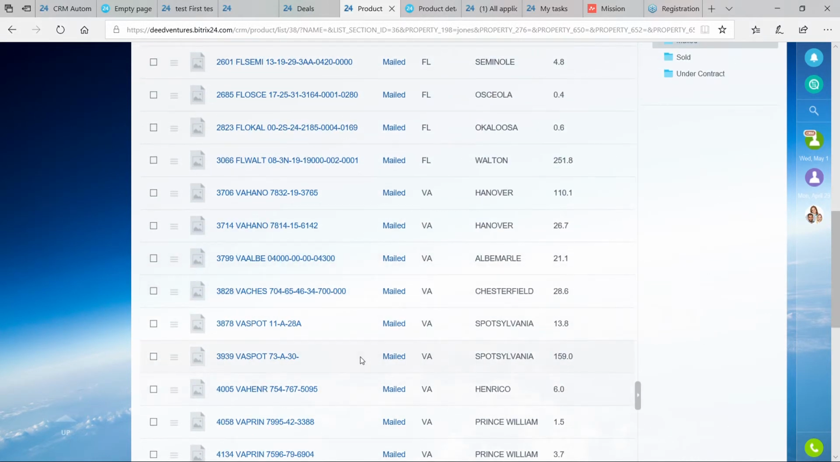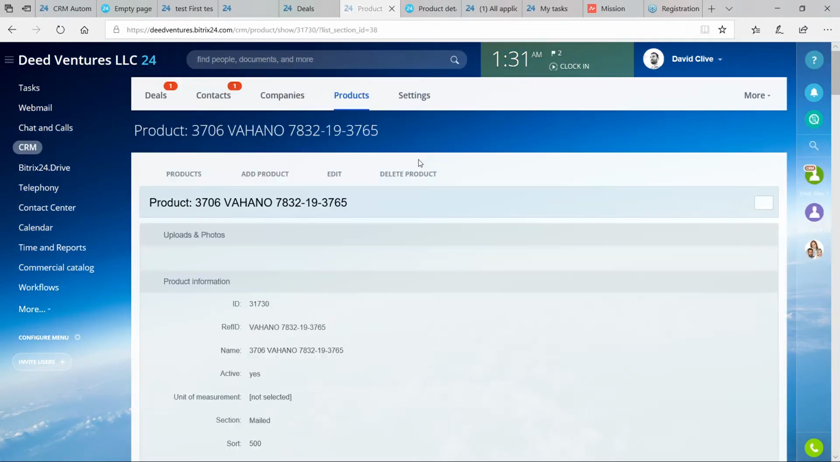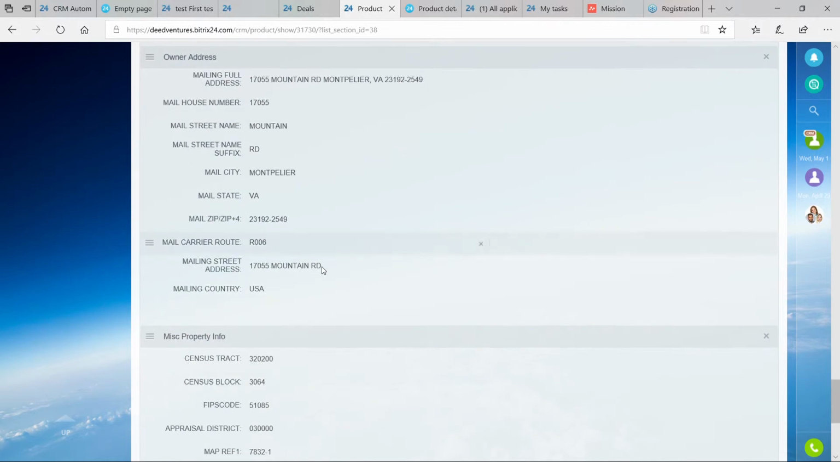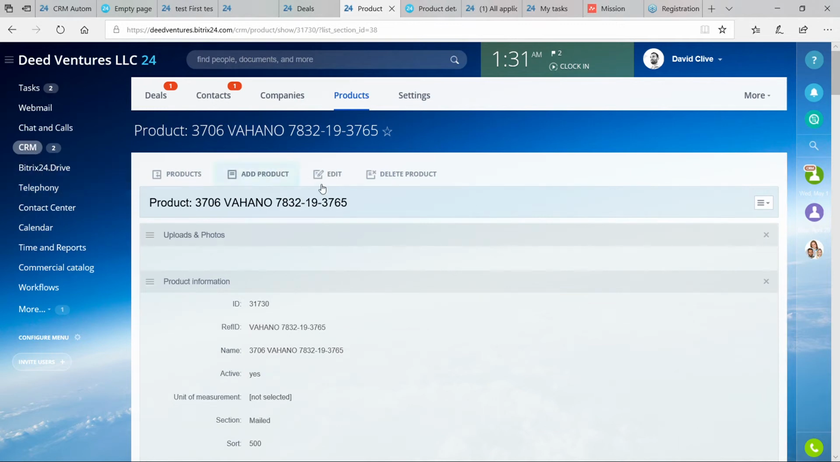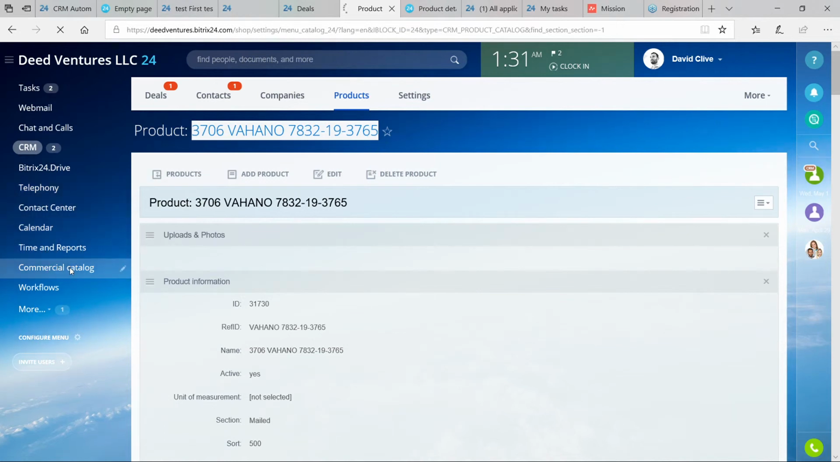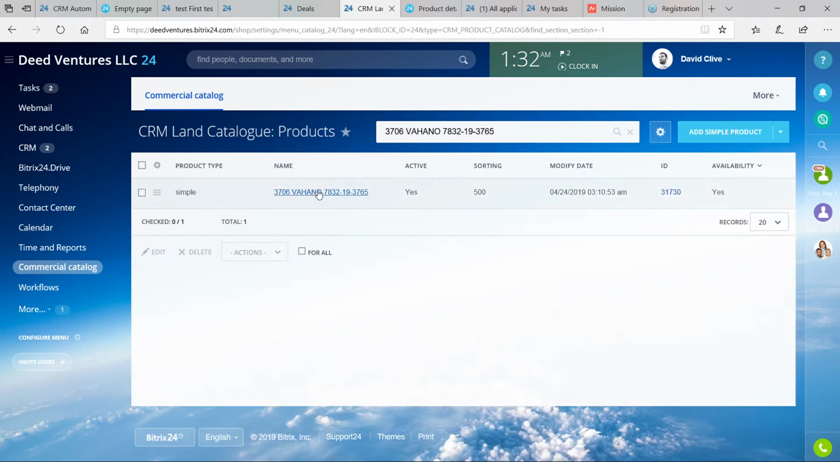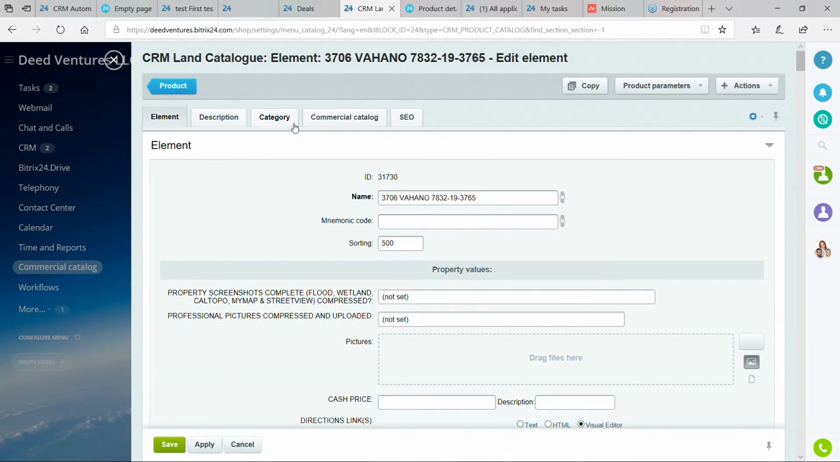And then if I need more information about that property, I can just click on it, and it will show me that property. And this is also where you can add information about the property. But I would recommend adding information about the property now that we know the property's name. I'm going to copy it. We can go to Commercial Catalog, and we can just paste that in and search. There it is. It's kind of slow to load.